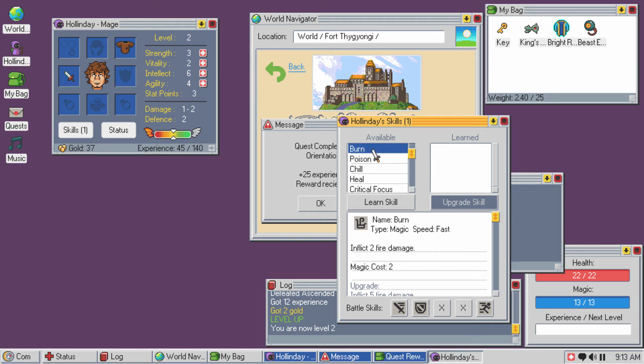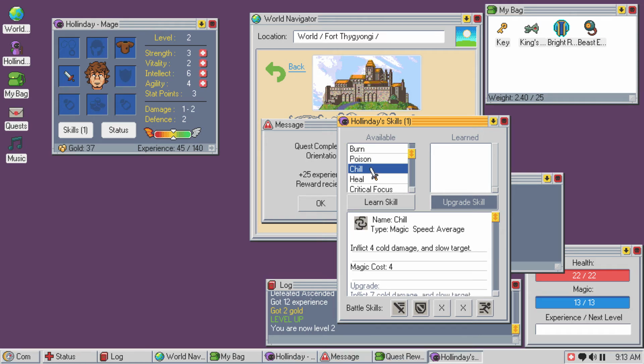Poison and burn. Inflict 2 fire. So that only costs 2 magic, whereas chill does cost 4 magic, although it's the same proportion, like ratio of magic to damage, except chill also slows the target. So that might be the way to go. And poison does even more, but I guess it's damage over time. And heal, of course, is pretty awesome.